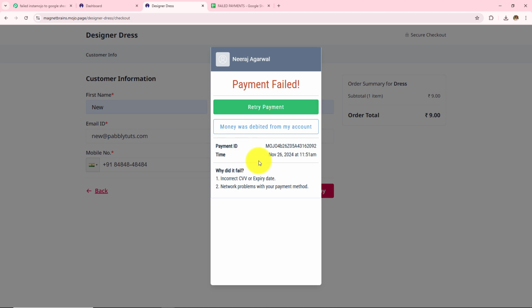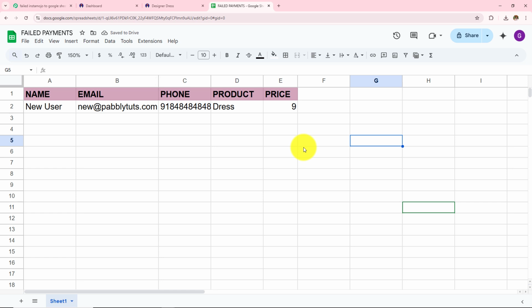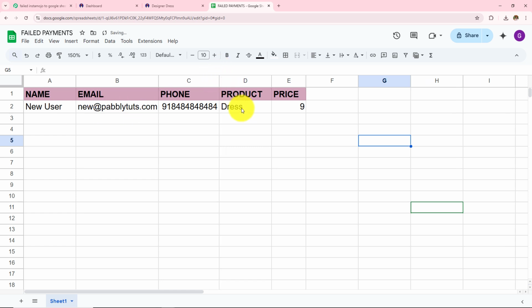Now these details should be automatically added in my Google Sheets. So let's open my Google Sheets. And here I can see that I have instantly added all these details. The name was new user, email address was new@pabblytudes.com, phone number was this, the product was dress, and the price was of ₹9. So this is how this automation workflow will run, and now let's start creating this workflow automation from the beginning.